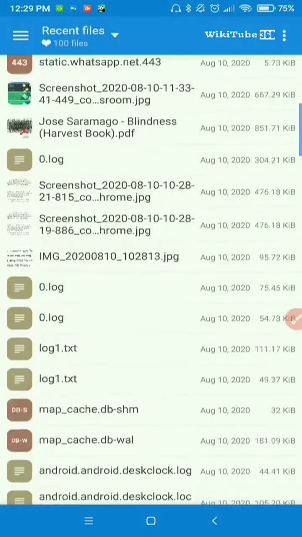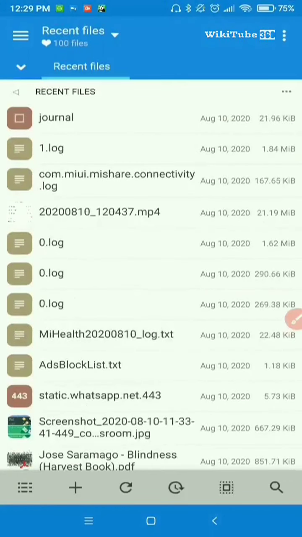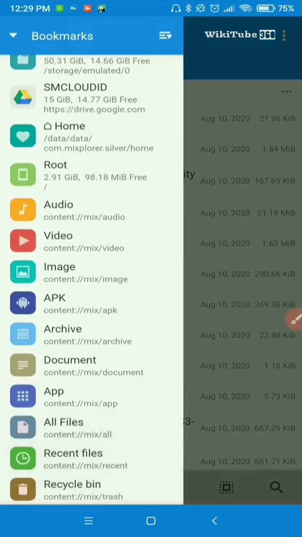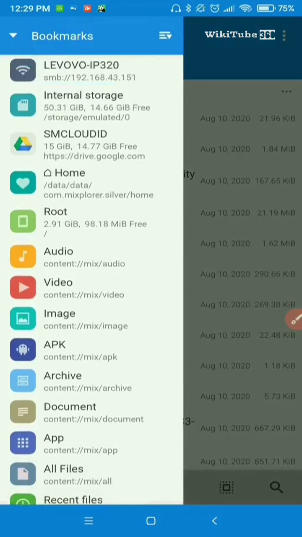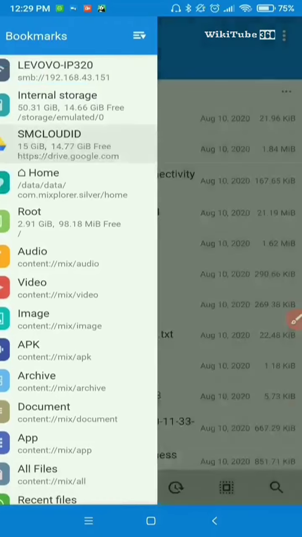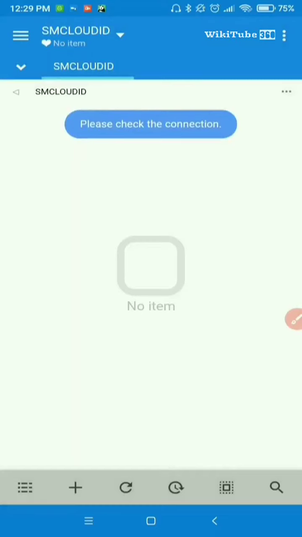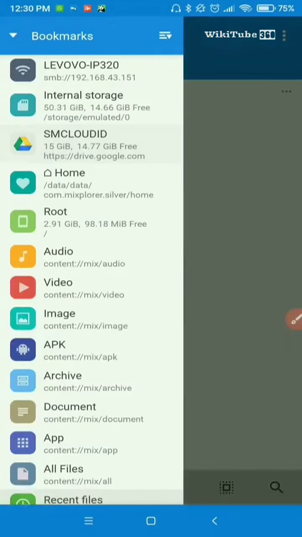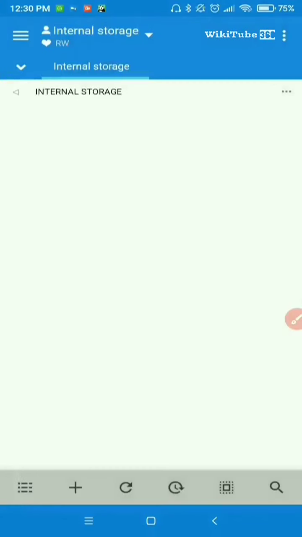Okay, and then, we are talking about this. So these are the things you get here. Default. I did the Google Drive, that's why you can see it here. I don't have internet, so please check your internet. Then let's get back to internal storage.